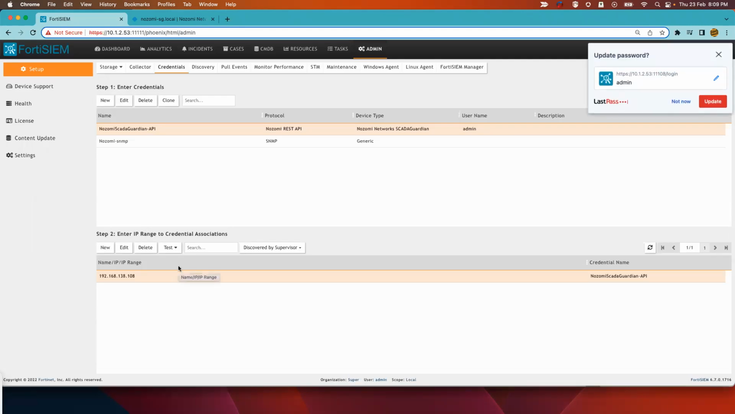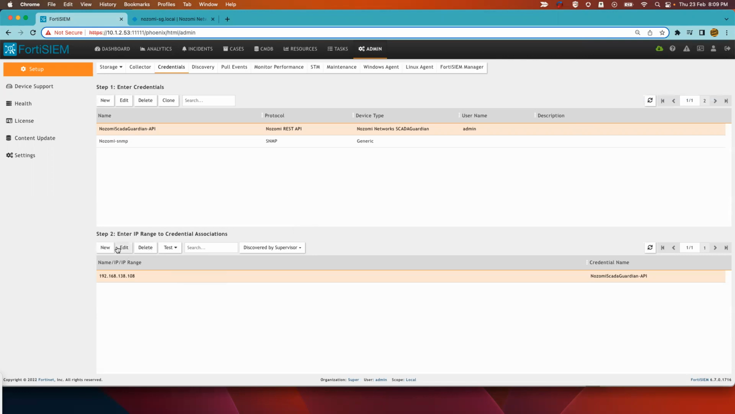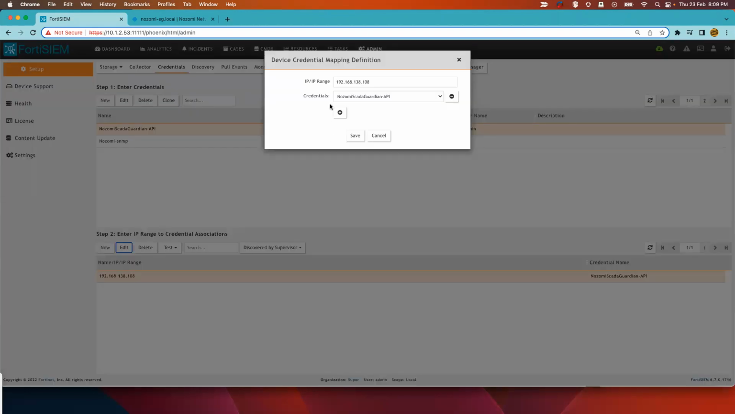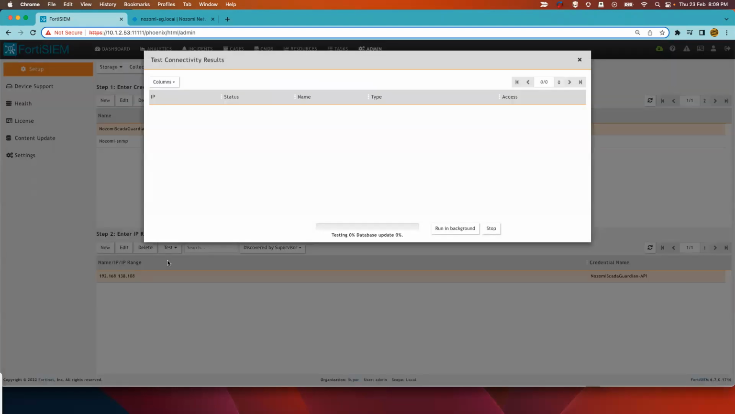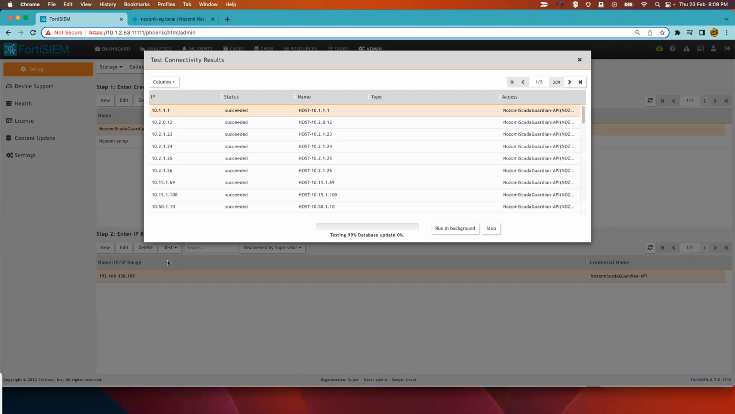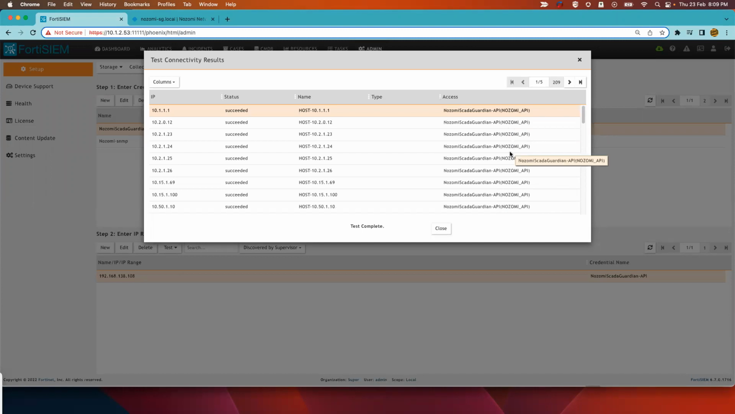move to step 2, associate the IP with a credential. Select new if you don't have any association. In that association definition, you enter the IP of the Nozomi Guardian and enter the credential that you set up in step 1. Once you configure, please test the connectivity to ensure all the configuration will work fine. In this case, the connection is working fine. You can see the access method is through the Nozomi API. It is able to retrieve the device information.